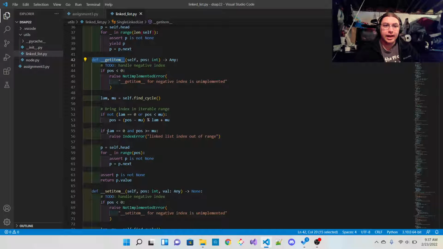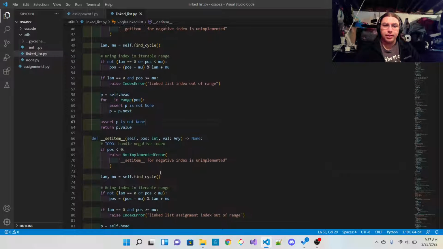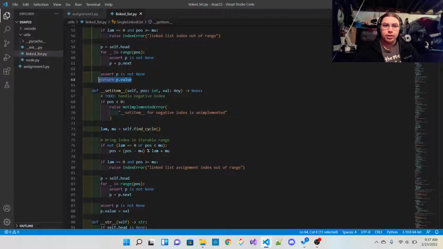And here I have get item and set item. Now, the implementations that I gave are very, very similar, except the last line is different. Here I return p dot value, which basically, the function is I just walk to the desired value, and then I either return it or I set it to something. And then this will work with the bracket syntax.